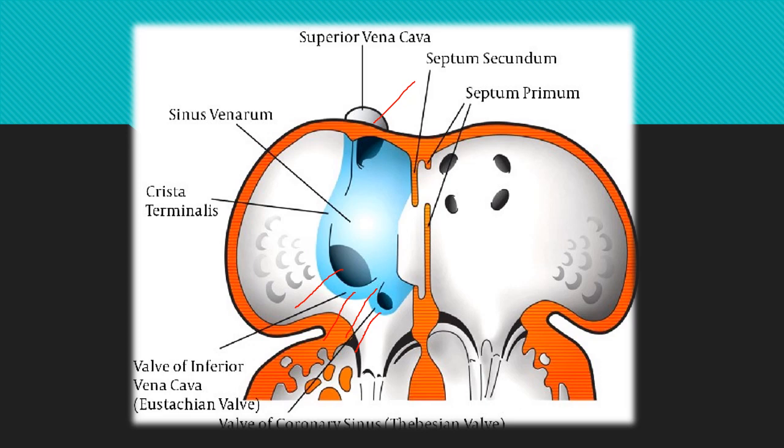The smooth part behind the crista terminalis is developed from absorption of the enlarged right horn of the sinus venosus. Then the upper limbic part of the right venous valve and the septum spurium persist as crista terminalis. Then the lower part of the right venous valve forms the valves of the inferior vena cava and coronary sinus.